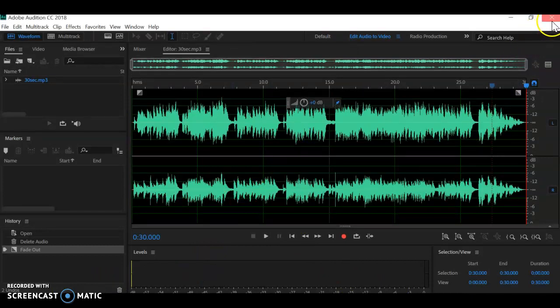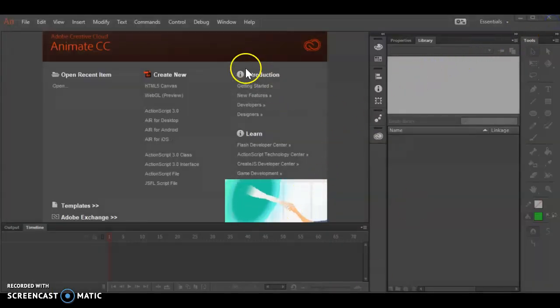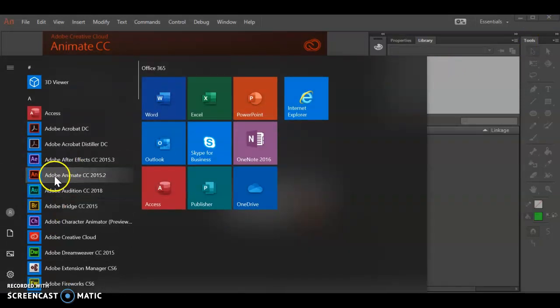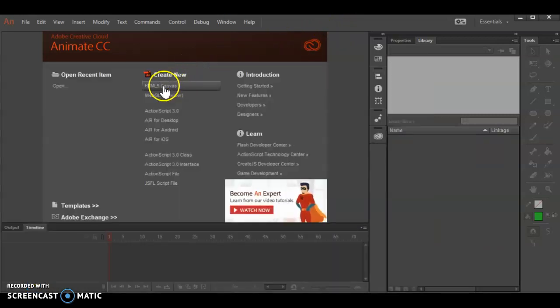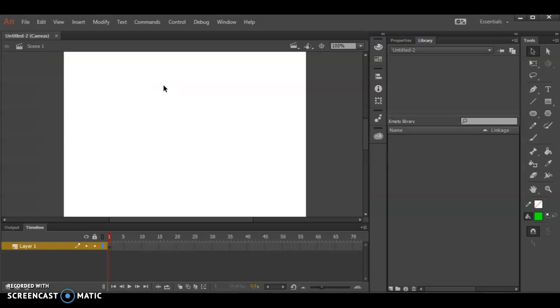With that done, you can close down Audition, and I've got Animate open already. I thought I'd get that up. If you can't find it, it's right there. It's got a red tile, says AN right next to it, and there's Adobe Animate. And you'll start with an HTML5 canvas.